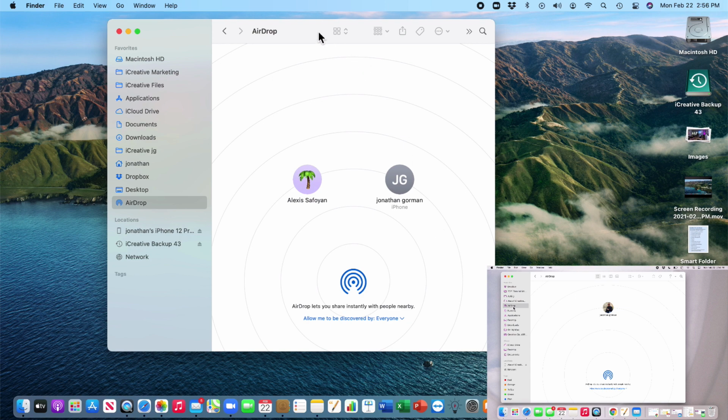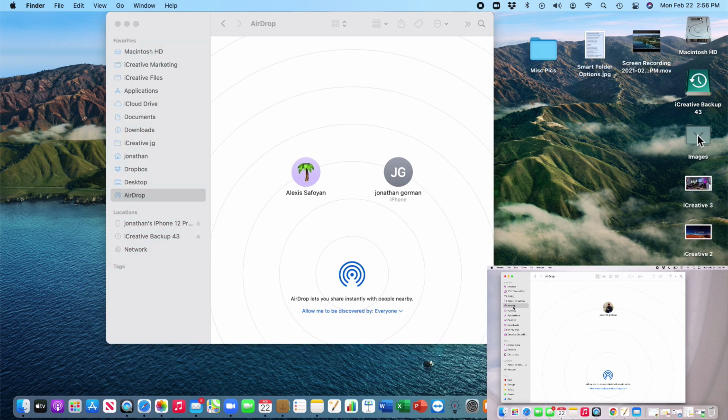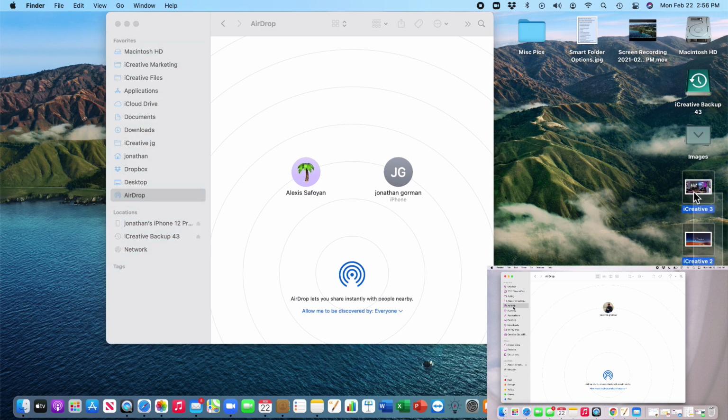And at that point, you now have the ability to select any number of files. I'm going to select these 3 images and drag them over to Alexis. A pop-up happens on Alexis's computer, and if she accepts them, those 3 images will now be saved to her downloads folder. That's all there is to it.